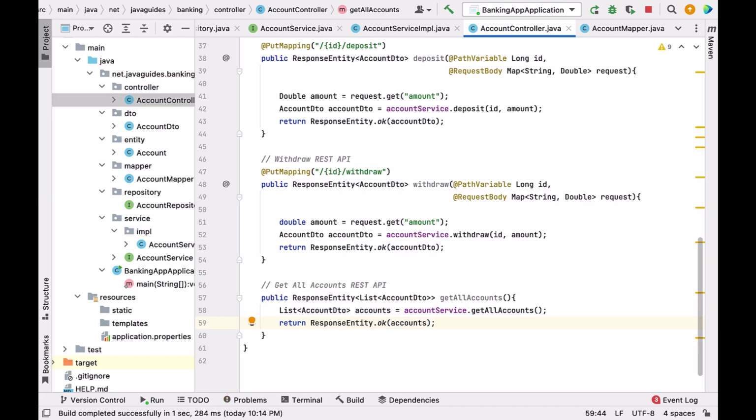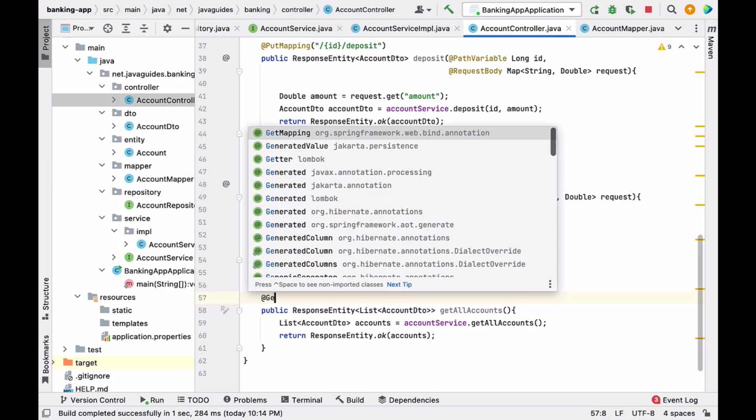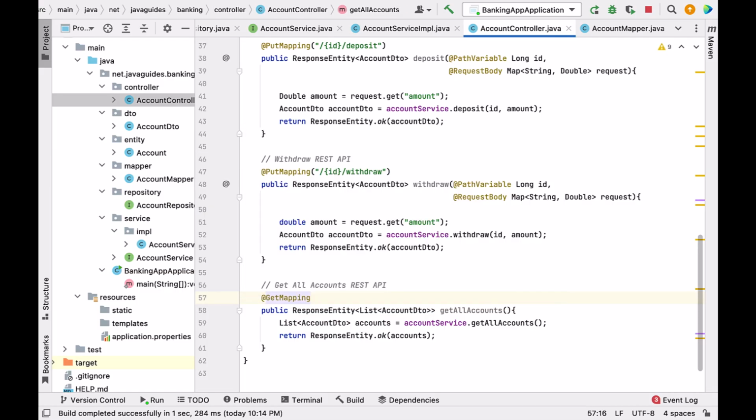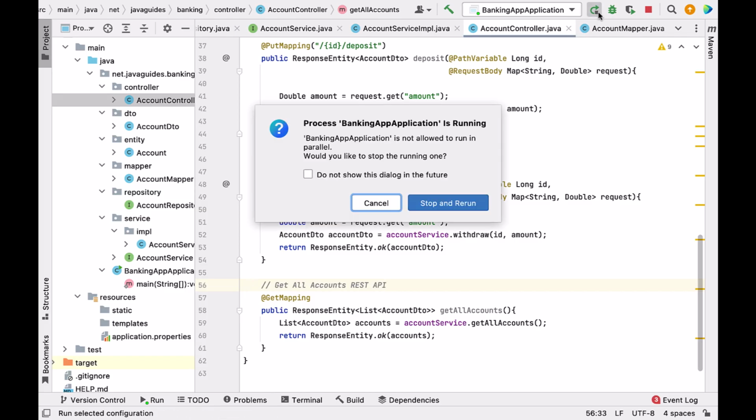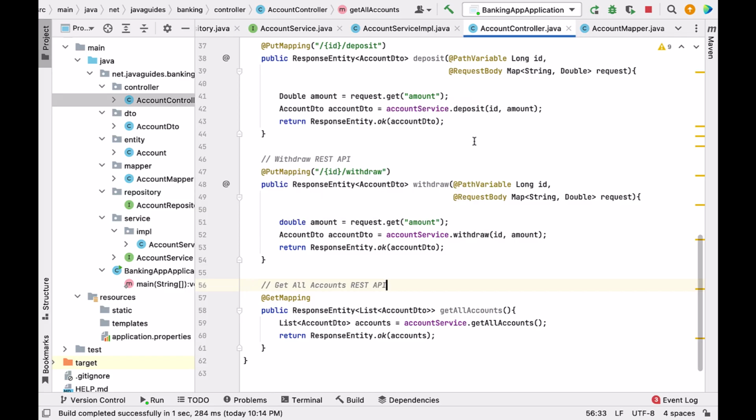Perfect. Now we have created a method called get all accounts. It returns a list of account DTOs. Next, let us make this method a REST API by using Spring annotations. So here let us annotate this method with the GetMapping annotation. Okay, that's it. Next, let us rerun our Spring Boot application and test this get all accounts REST API. So from here, I'm going to stop and rerun the Spring Boot application.